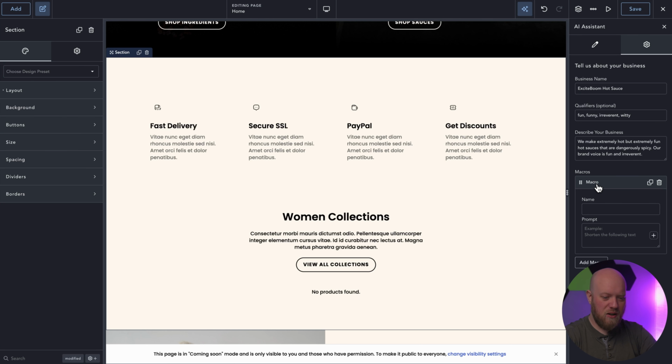Now let's add a macro just for use on this site. We'll call the macro make it spicy. And the prompt should turn the following text into a witty, funny, short, and memorable blurb. So now that we have that macro, we can actually use it on any text we have. So Breakdance AI understands our business a little bit more. We could also put some details in here like the products we offer, but we shouldn't need that for now. With our business details defined, Breakdance AI knows how to write copy for our specific store.